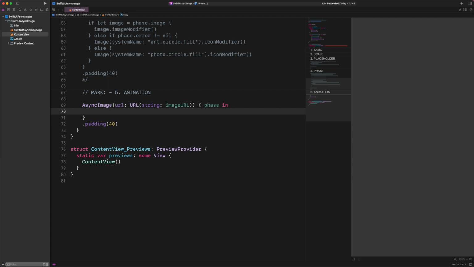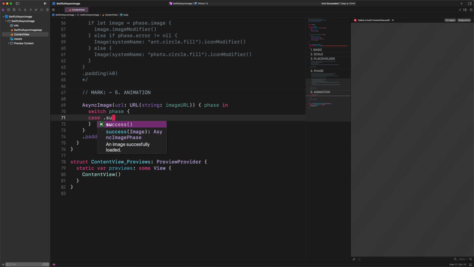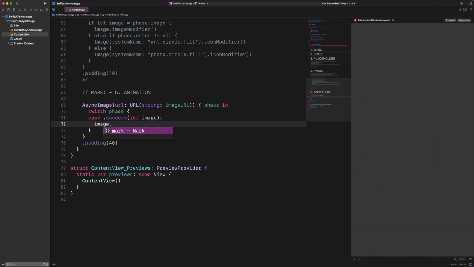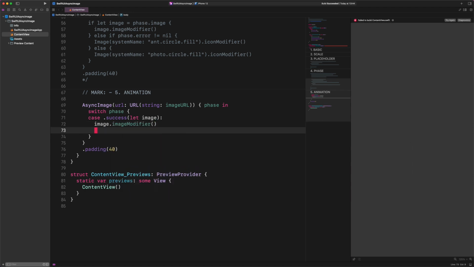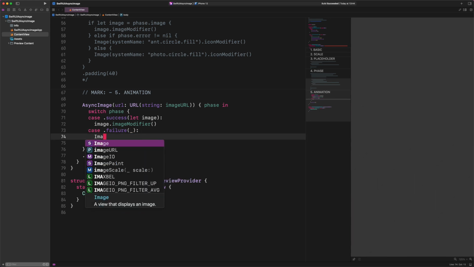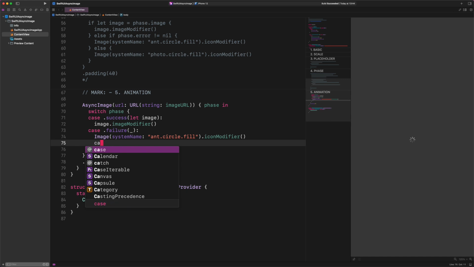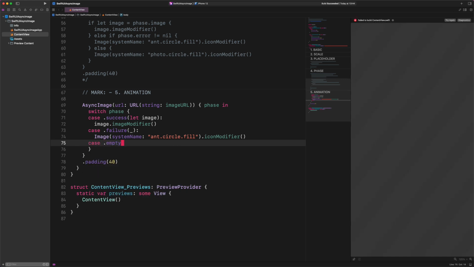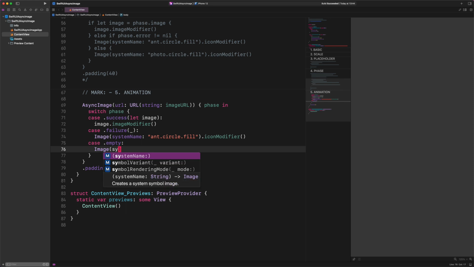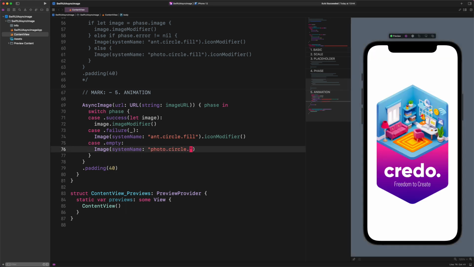Enter the following code. Switch phase. Case success, let image, image.imageModifier. Case failure, underscore, Image systemName ant.circle.fill, iconModifier. Case empty, Image systemName photo.circle.fill, iconModifier.